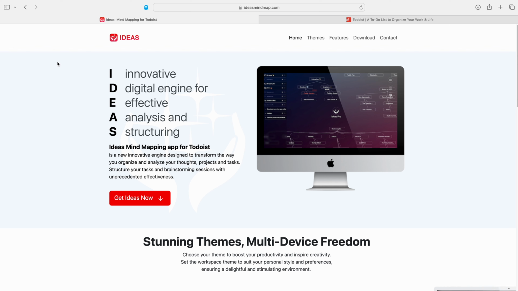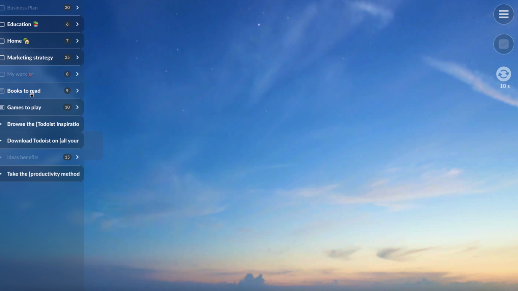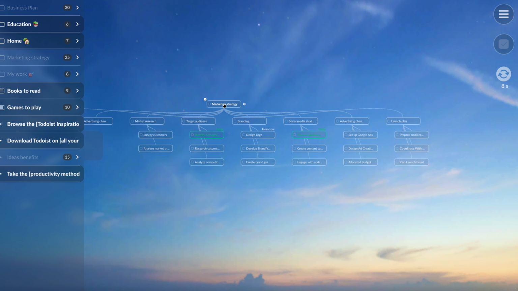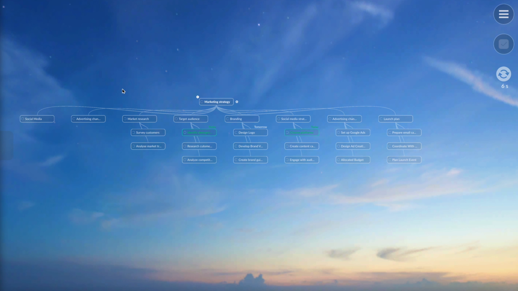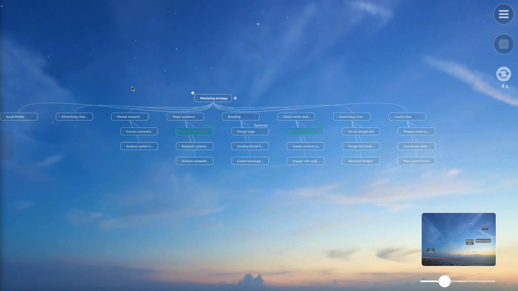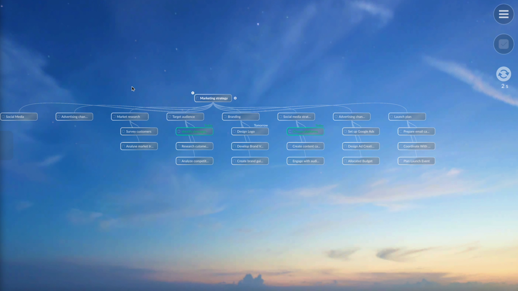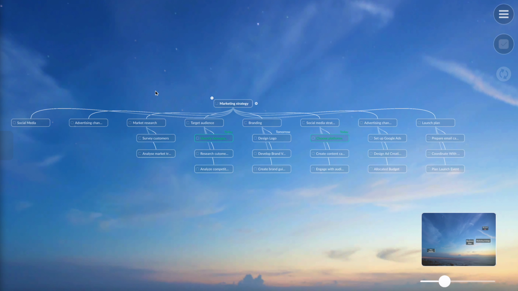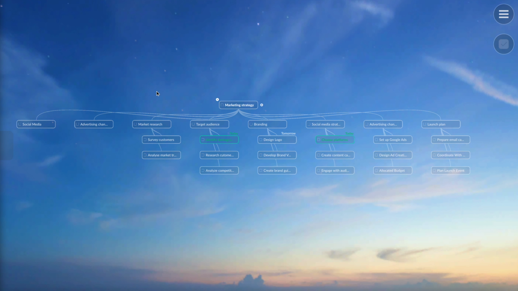Hello again. In the previous video, we created a mind map for our business plan and marketing strategy for our new project. While the Ideas app is the perfect tool for creating mind maps and capturing ideas, it's also an excellent tool for tracking the progress of the projects we're working on.